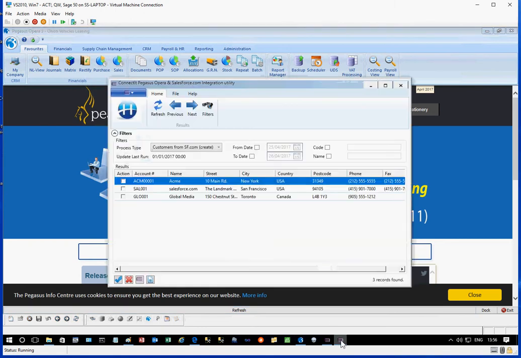So looking at the integration, this does three things. Firstly, it will create customers in Pegasus Opera from details in salesforce.com. Secondly, it'll update them. When you create them, you want to append more fields than perhaps when you update, so we created a difference between the two. And thirdly, it will create products in salesforce.com from the products that I've got listed in Pegasus Opera.